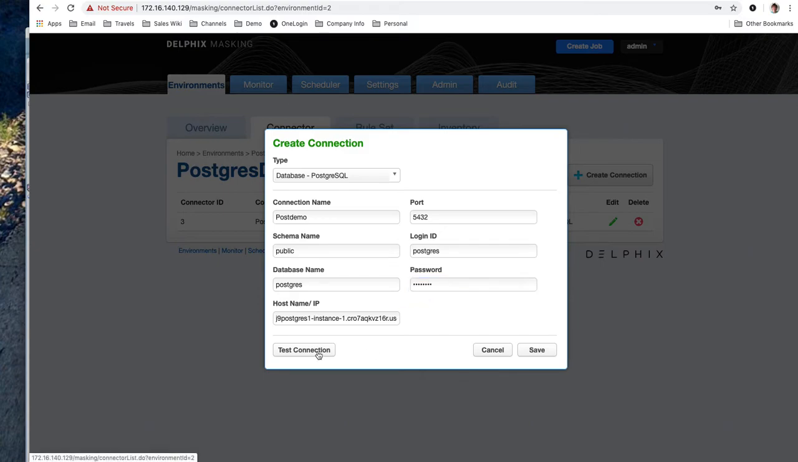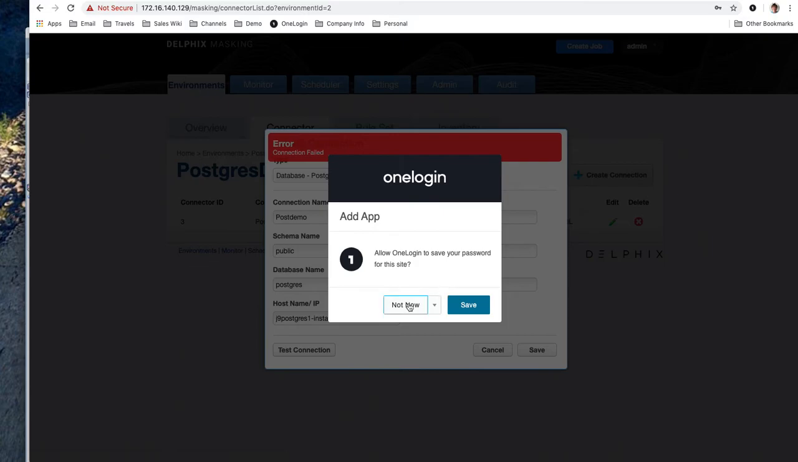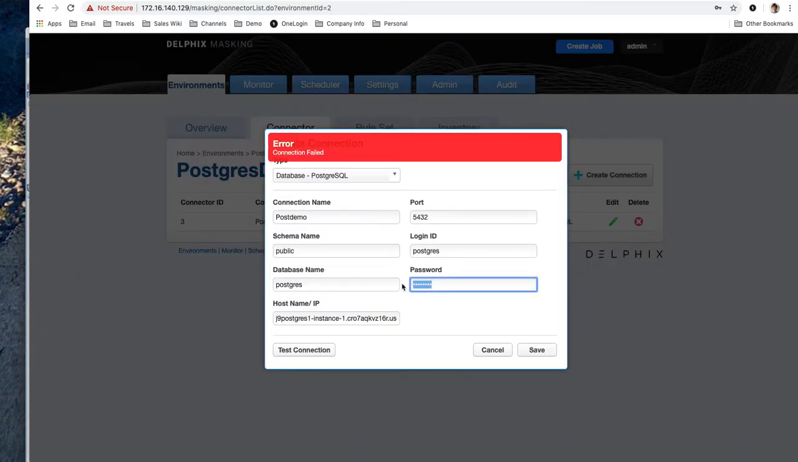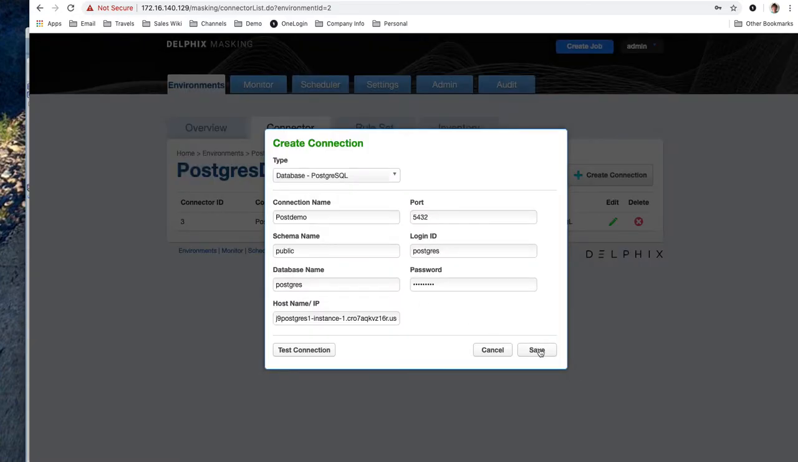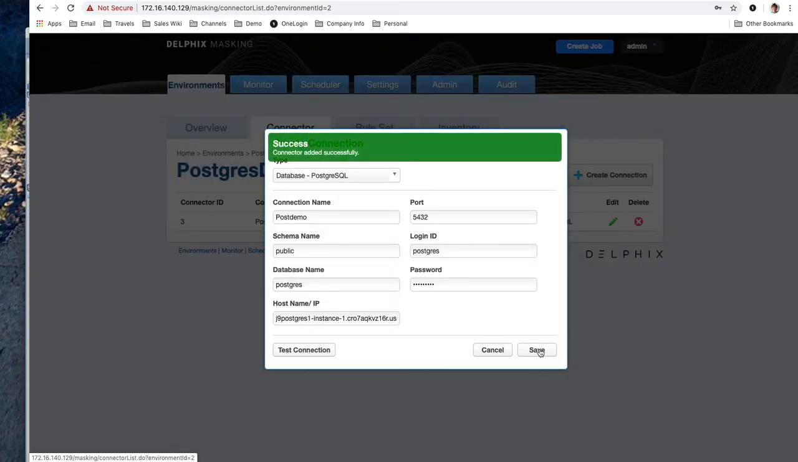Test my connection to see if I typed everything right. Oh, probably typed something wrong. Test it now. There we go. I want to save it in the desktop. Save it. Okay, now I saved the connection.